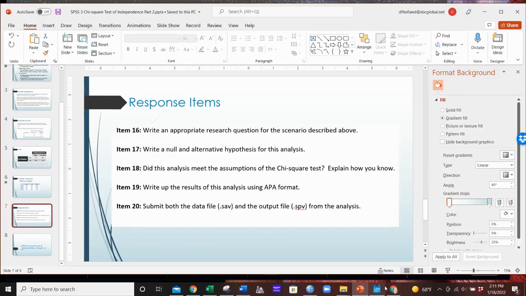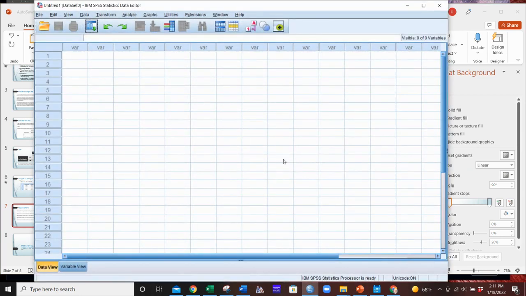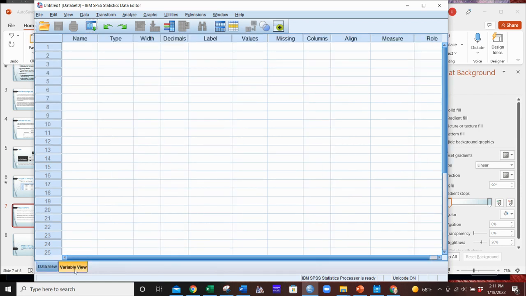So let me go over to SPSS and go through the process of how you'd set this up. You'll launch SPSS, and you'll get a blank data frame there, so you can start putting things in. We need to first set up our variables. So I'll flip over to the variable view tab, and I'll put our variables in there.